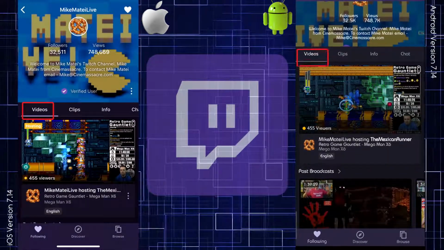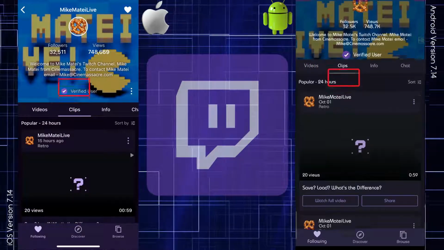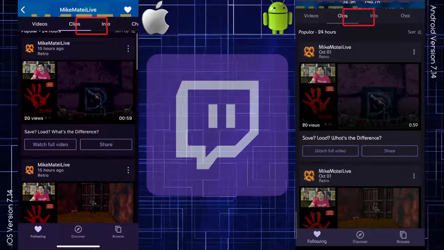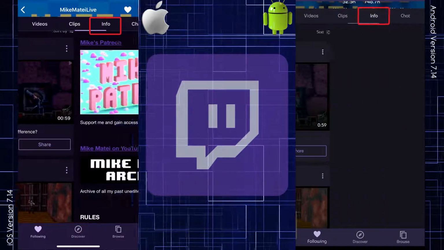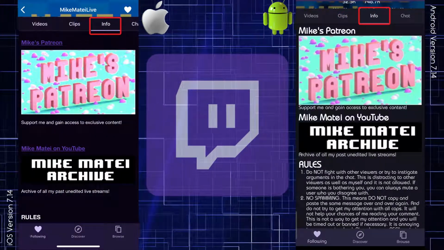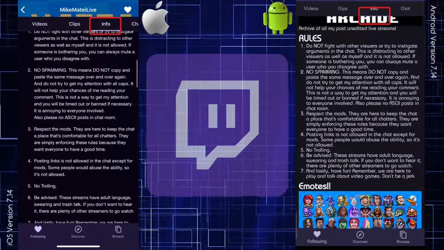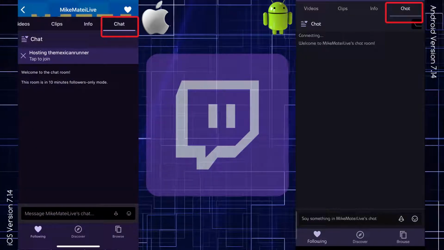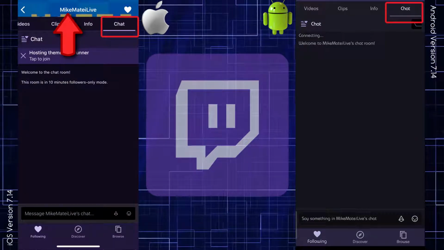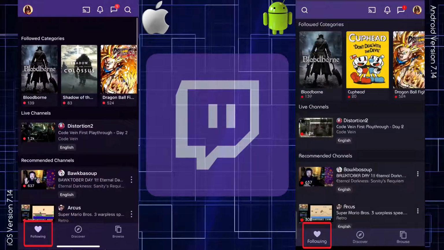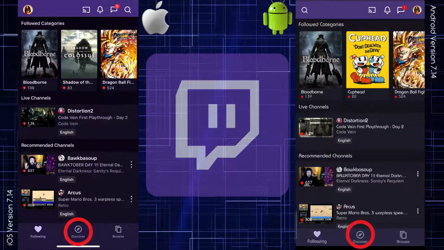Okay, from the video tab, we're gonna scroll to the clips tab, see how they both look. And so far everything looks the same. We're gonna just swipe again to the info tab, see how that looks. Everything looks good. I don't see that much difference. Both chat windows look the same, although the iOS one seems cramped because the profile picture is in the way showing. Now we're gonna jump from the following tab to the discovery tab.